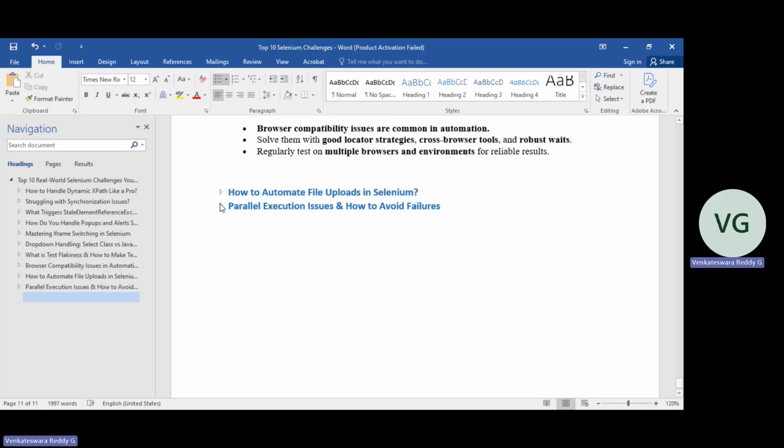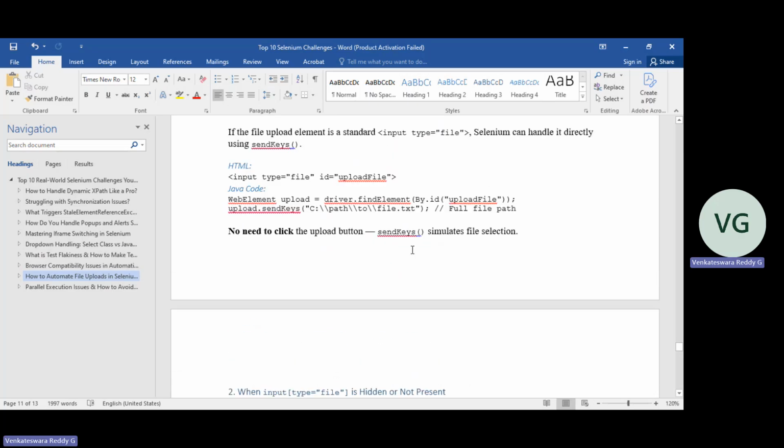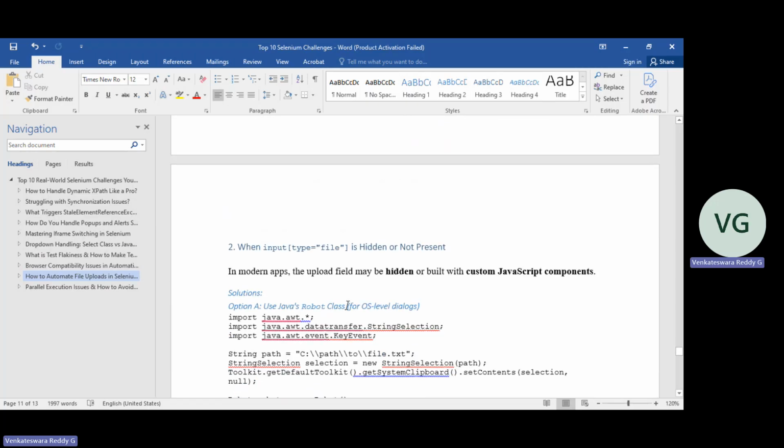And then one more: how to automate file uploads. If it is a normal input tag, we can directly use sendKeys. Driver.findElement and then sendKeys. It will work. No need to click on it or anything. If it is an input tag, we can directly send the file path with sendKeys.